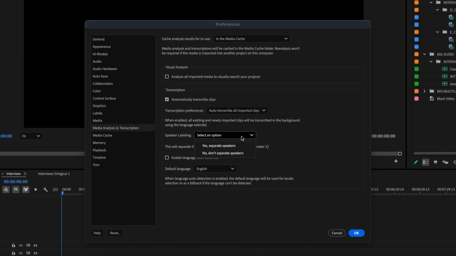And you have the option to label speakers. You're going to see this setting a lot in the program. You can choose to separate speakers. If you know that there's multiple people speaking in a clip, you can choose to have them separated, and then you can name them afterwards. Or you know for sure there's just one person speaking, or labeling the different speakers doesn't matter. In that case, just choose don't separate, and it won't do that automatically.